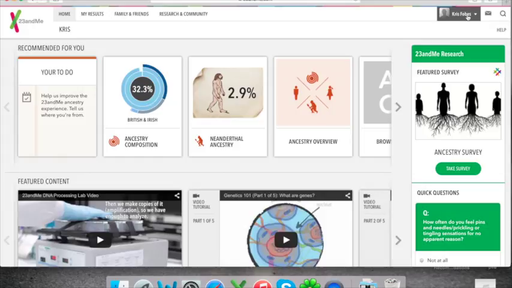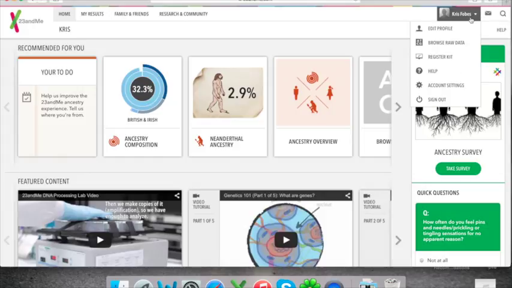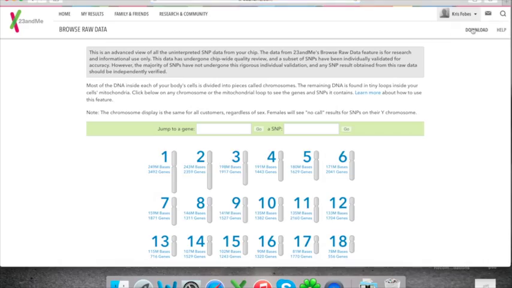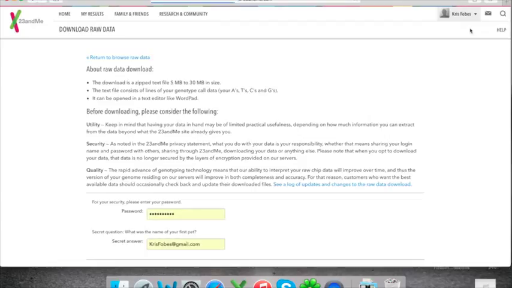Every time I explain how to get to your raw data, it's pretty simple. I just say everything's in the top right-hand corner. So you go to the top right-hand corner, click on your name, hit Browse Raw Data. Once again, in the top right-hand corner, you'll hit the Download button.